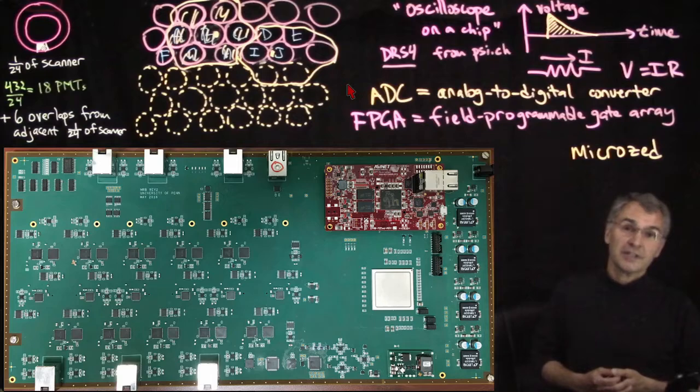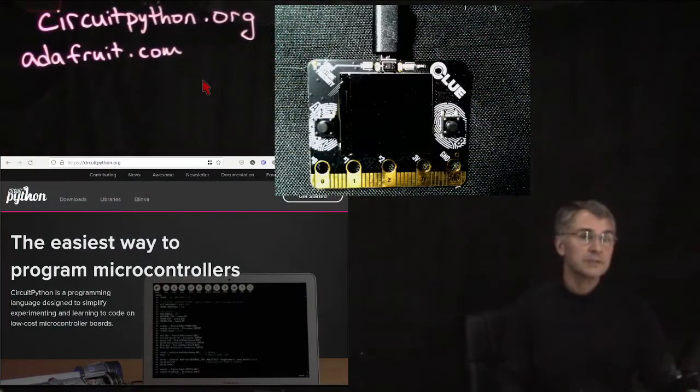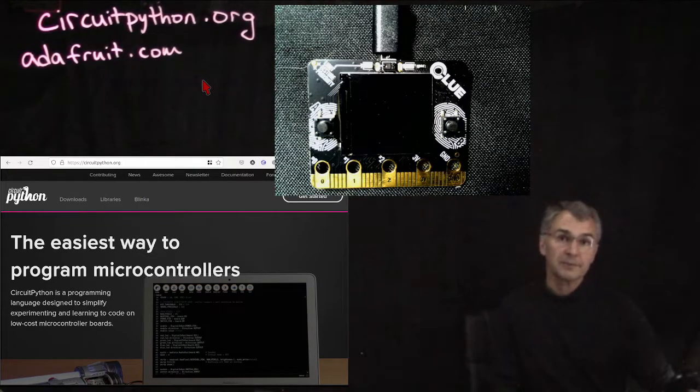So let's move on to talking about something that actually is accessible at this stage of your learning. I'm going to give you a quick tour of a couple of boards made by a hobbyist company called Adafruit, which you can program in an environment called CircuitPython, which is supported by Adafruit.